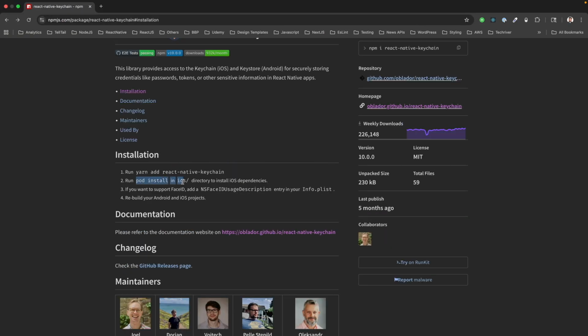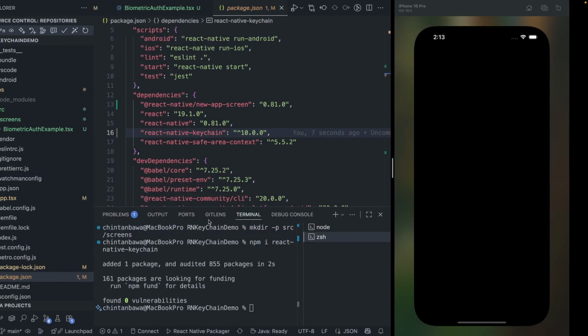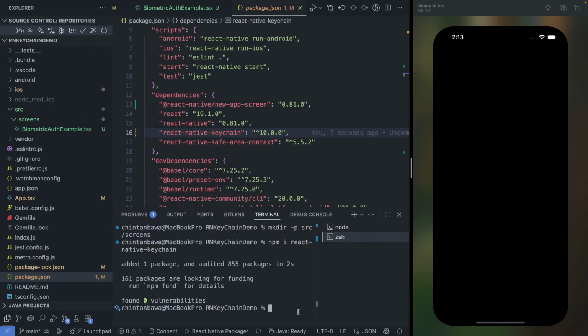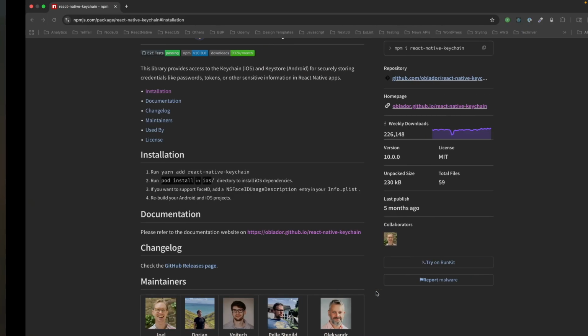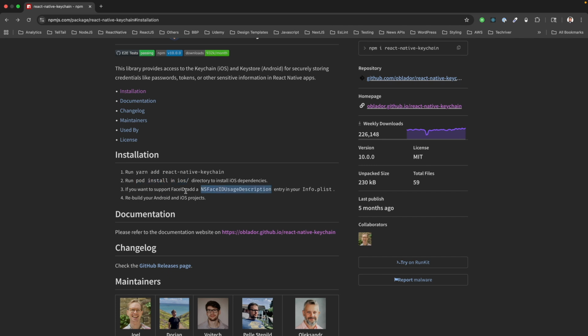So now we have to run pod install in iOS. I can do that simply by doing npx pod-install. So after the pods are installed, I have to rerun my project, and there is one more thing which I have to do. So if I want to use Face ID, I have to add this entry in info plist. So we can copy this.